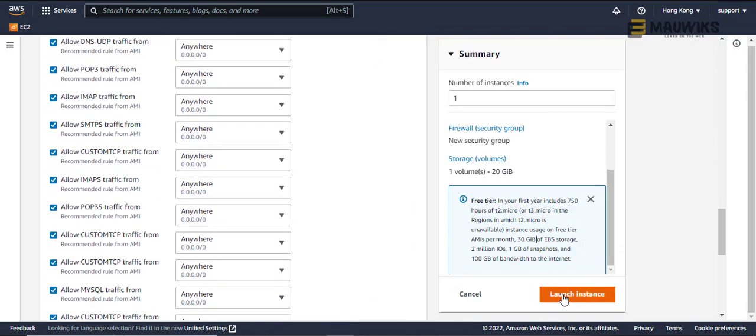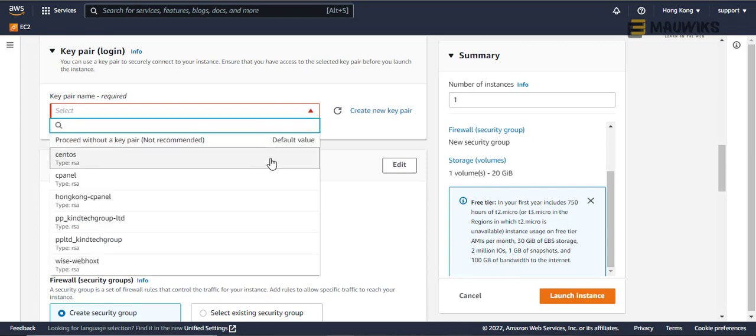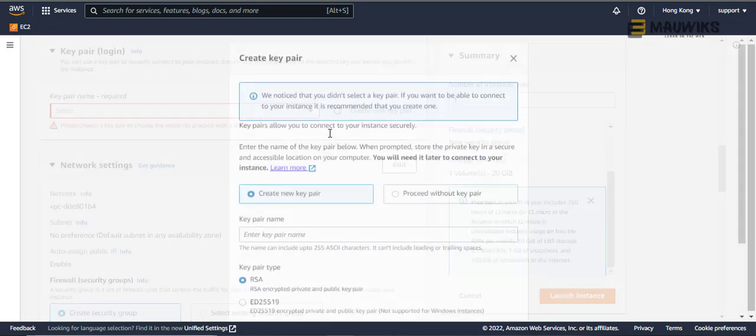So once we launch this, your cPanel will be installed. You don't have to run the installation code anymore. It will be installed right away for you. Oops, sorry, I forgot. We will need to create a new key pair, by the way.